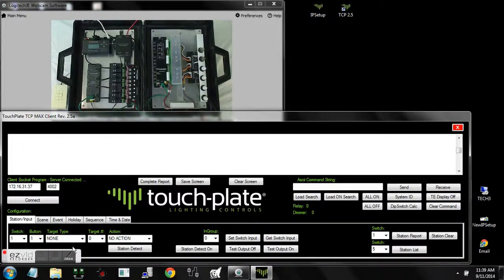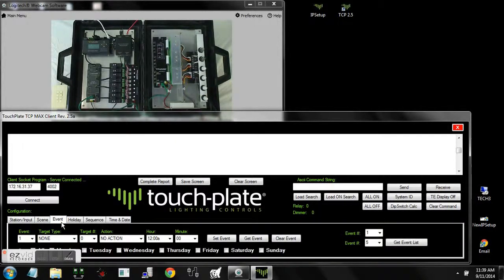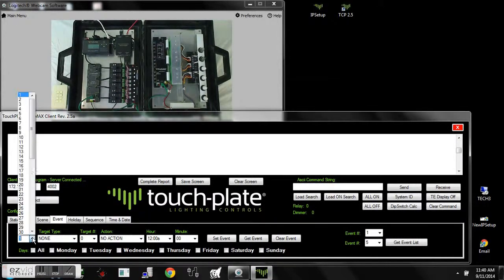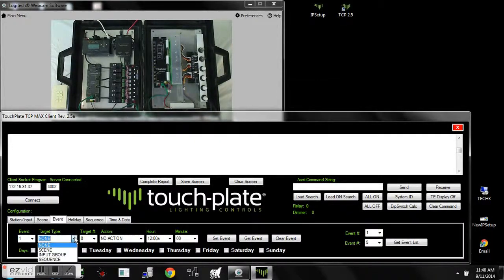Next, let's review how to set up an event. In order to set up an event, first a scene, an input group, or a sequence will need to be set up. So we'll first start by selecting the next available event in the system. We'll select event number 1 and choose scene number 3, which was our relay 1 through relay 8 on, and then we'll select a time.